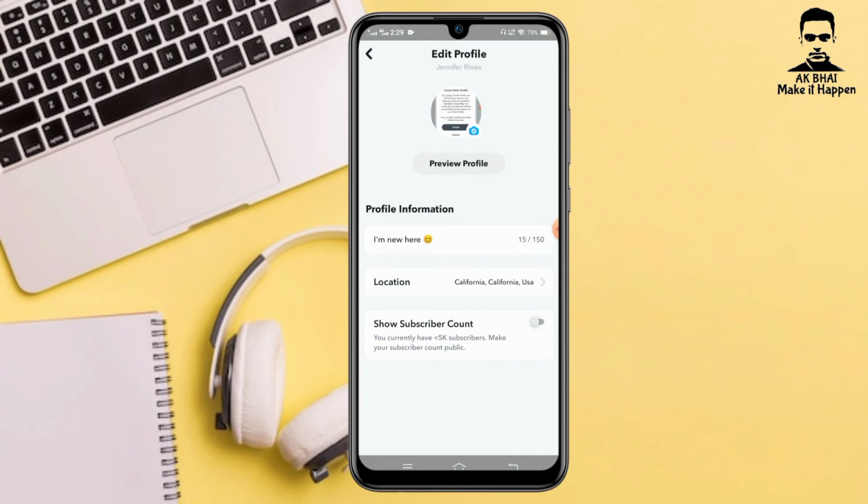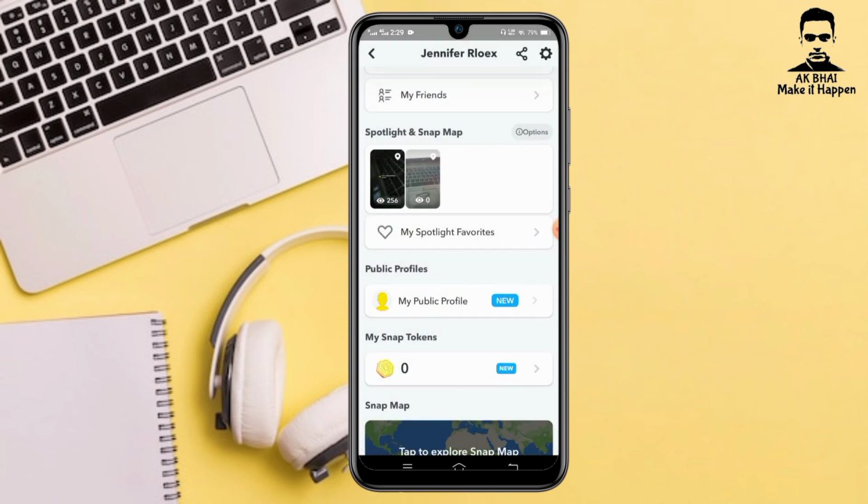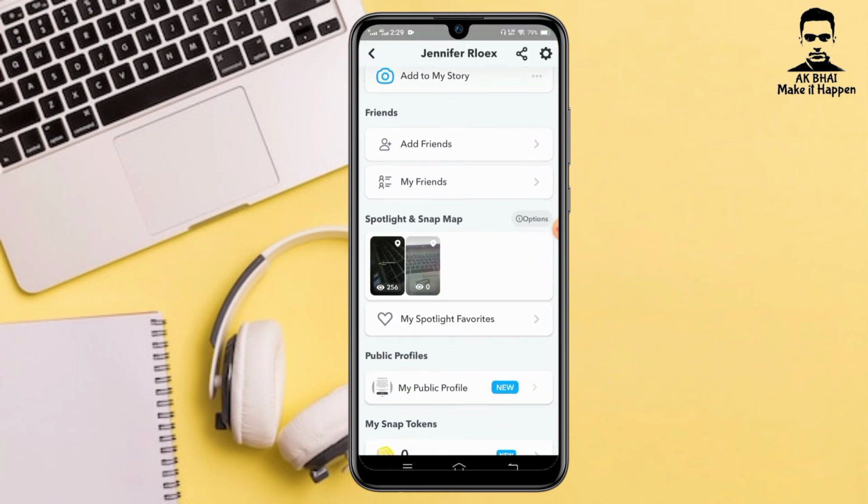Okay, you can see I already set everything. Then if you want to show the subscriber count publicly, you can click here, then everyone can see. If you want to hide it, you can just tap there. Okay, you can see I easily created a Snapchat public profile. So this is the only way you can create a Snapchat public profile in 2022.